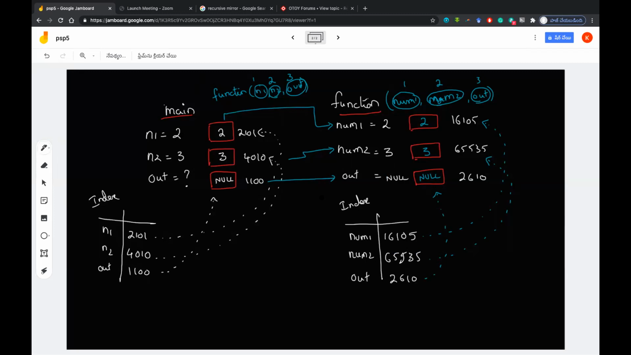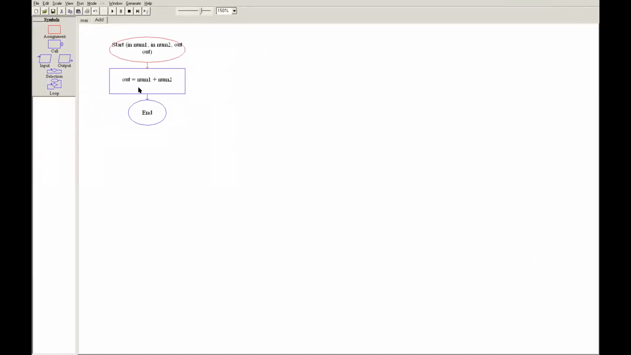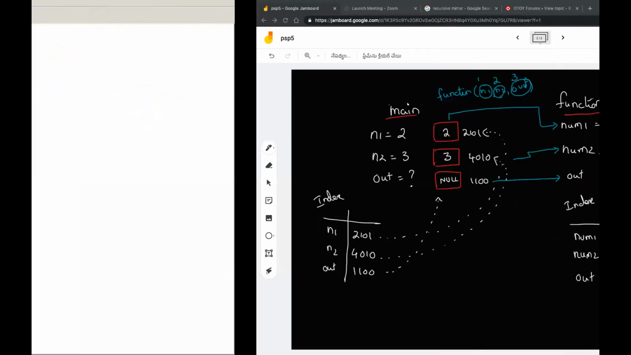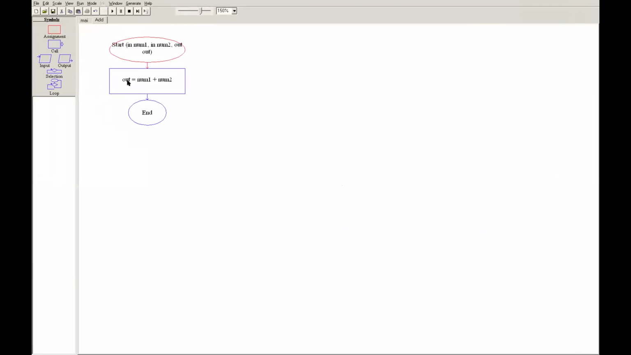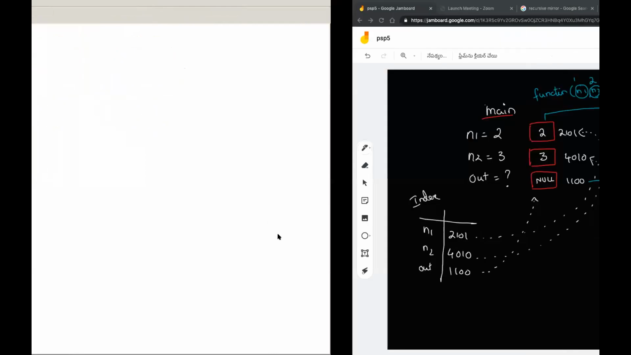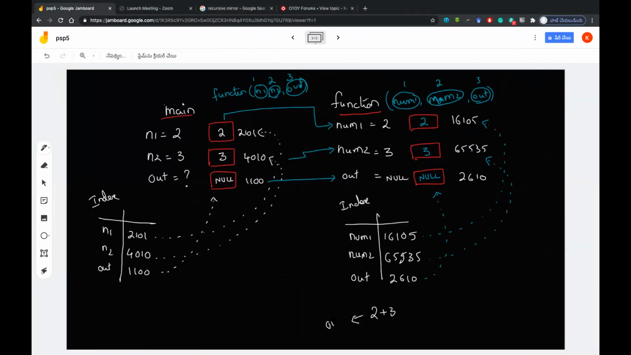Okay, so what is the next thing that is happening here? The next thing is out is equal to num1 plus num2. That means some assignment. So now to perform this operation, again the compiler will check what is num1, what is num2. Yes, num1 is here, num2 is in this address. So it will take 2 plus 3 and assign it, as I gave you clearly, out is equal to num1 plus num2.